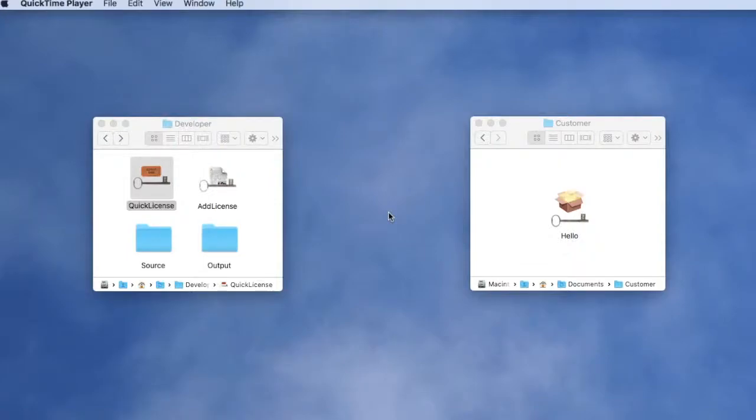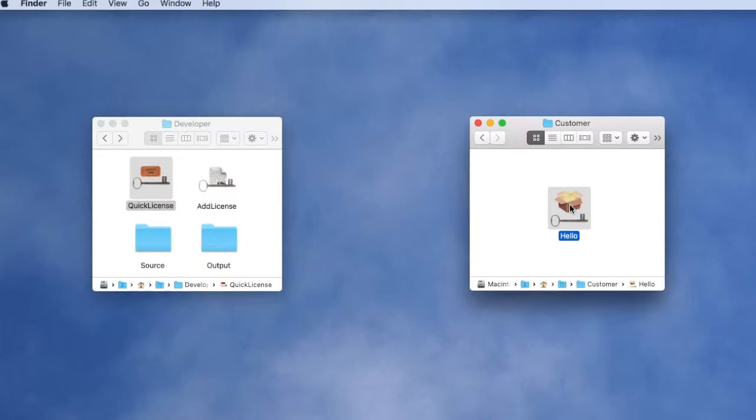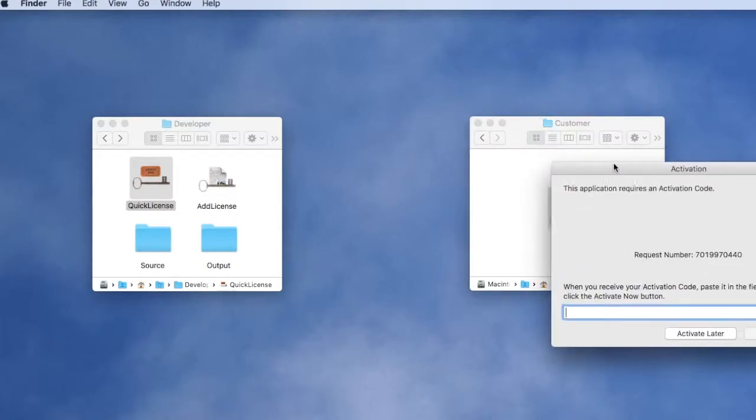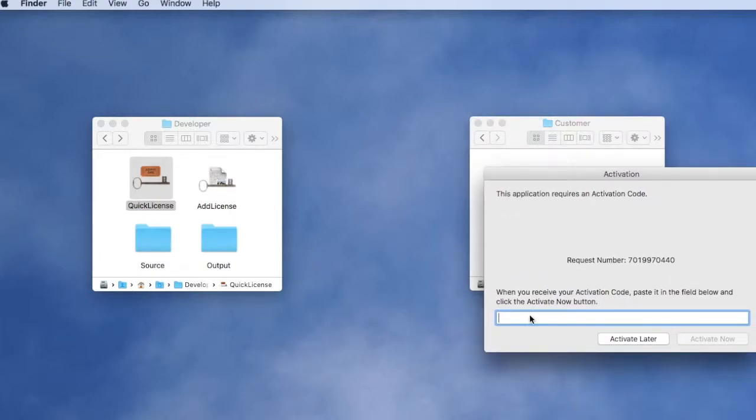We'll demonstrate how you can manually manage the license for a protected application. We're going to start by looking at the developer's computer, which has the QuickLicense and Add License tools used to build a protected application, and the customer's computer that has the protected application downloaded and ready to launch. On first launch, the customer will be presented with an activation screen where they have to enter an activation code.